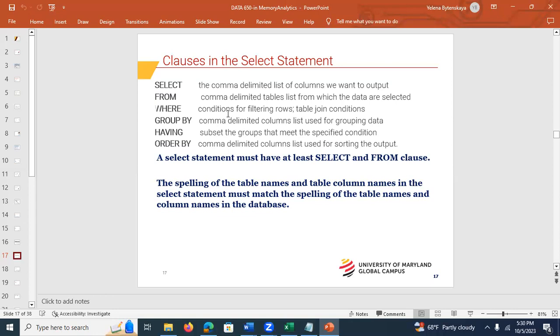The where clause can have multiple conditions. You use the logical operators and, or, and not. You can do that. For example, where location is Washington, D.C., and rating is positive. I'm just giving you an example, but I'll show you an actual example.